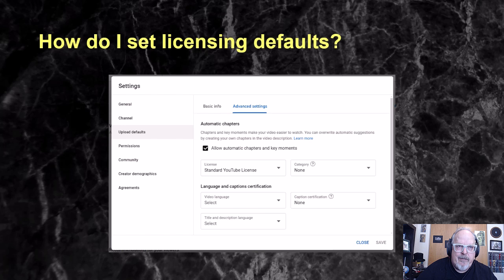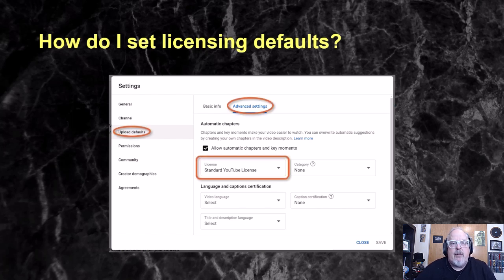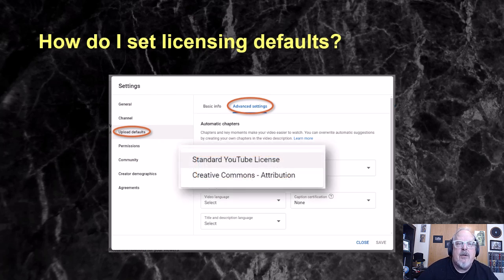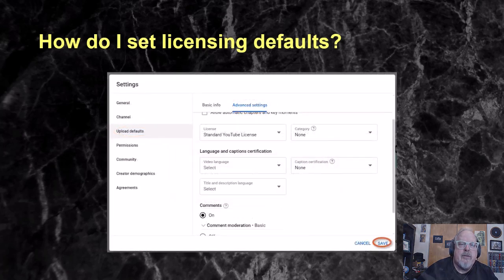How do you set licensing defaults? Your default channel licensing options are found on the Advanced Settings tab of your Upload Defaults page in YouTube Studio Settings. There are two license options. The standard YouTube license adheres to most international copyright laws and guidelines to protect your intellectual property. The Creative Commons Attributions license is the easiest way for you to give other people permission to use your creative work as long as they don't claim ownership and attribute its creation to you. Select your option, then click the blue Save button in the lower right-hand corner to save your preference.